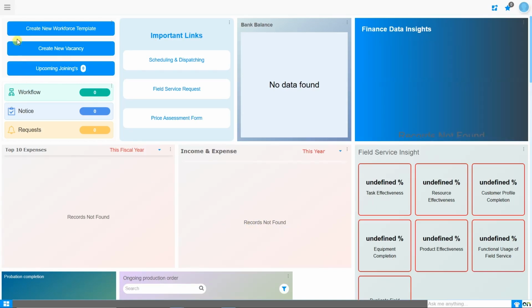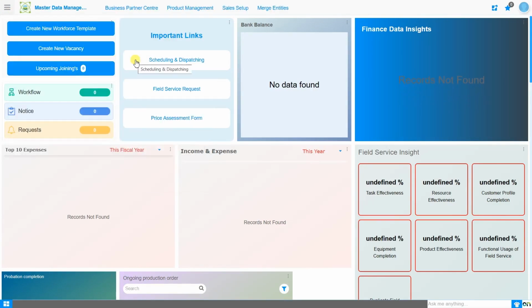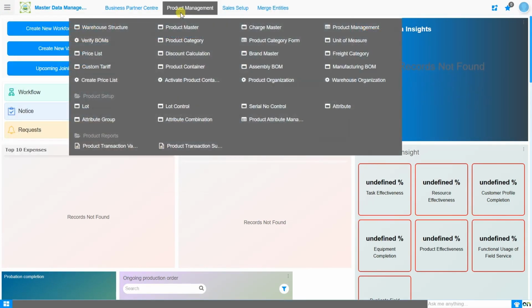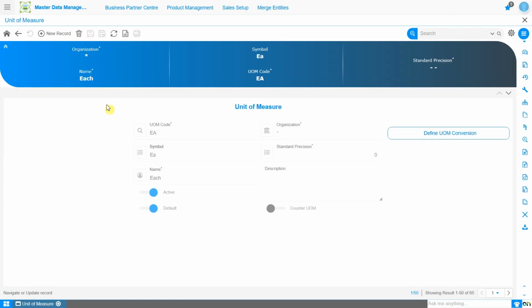Now, click on the menu Utility, search for Unit of Measure. Or you can navigate to Master Data Management, then Product Management module, and click on Unit of Measure. Once you open the Unit of Measure screen, you'll see system-created UOMs in grid view. Click on the hyperlink of the UOM name to view it in single record view. Click the back button to return to grid view.